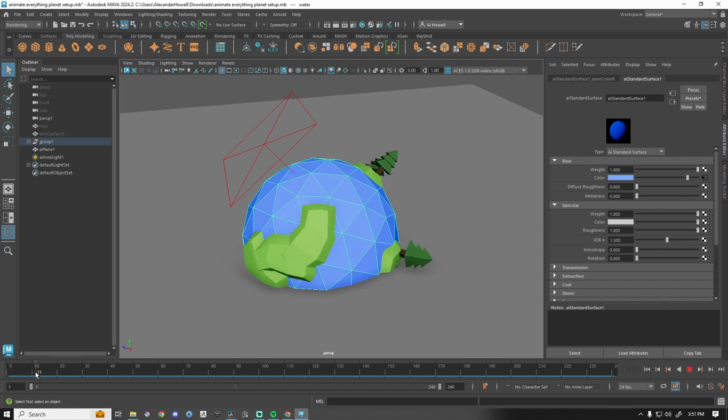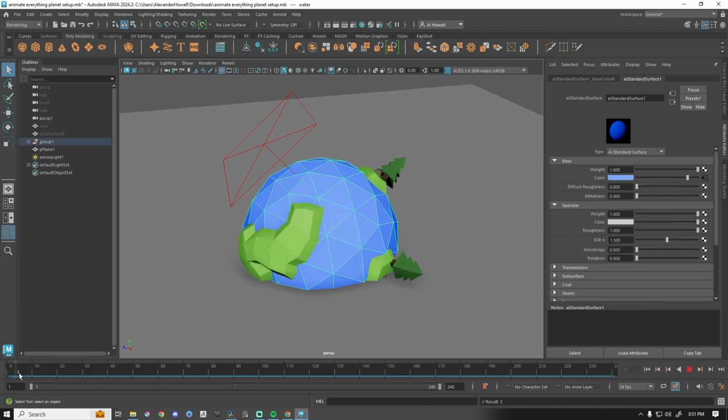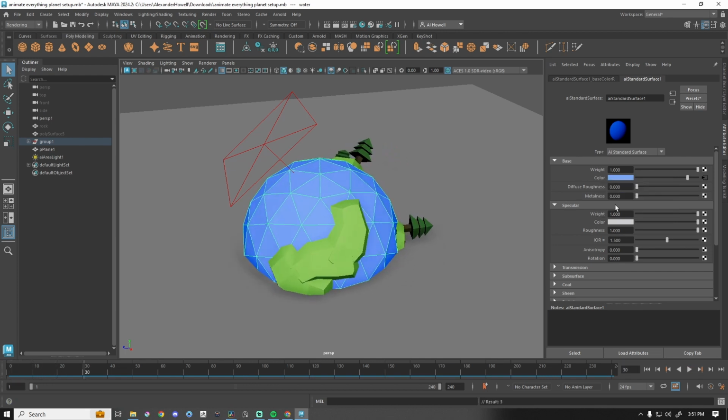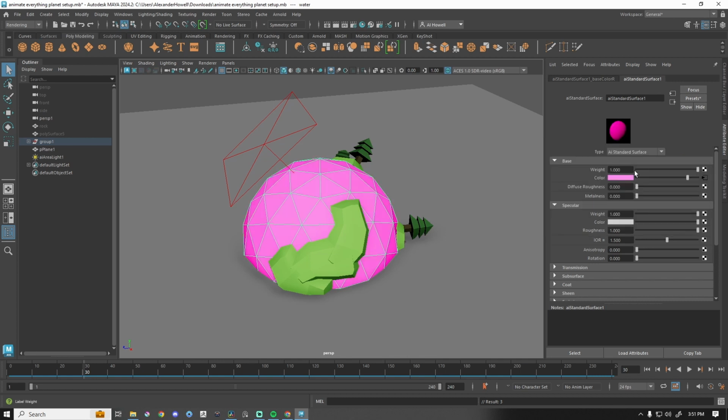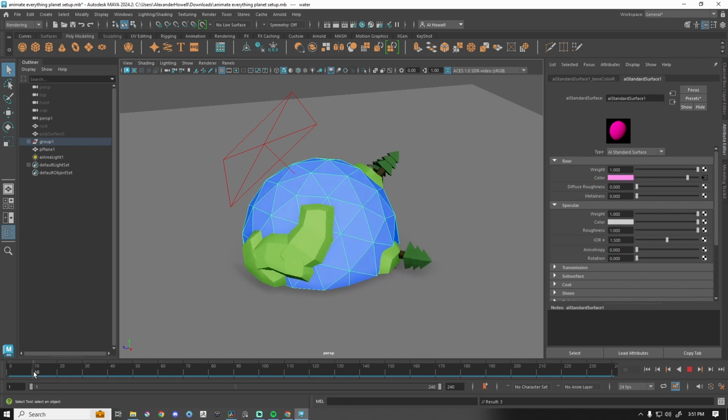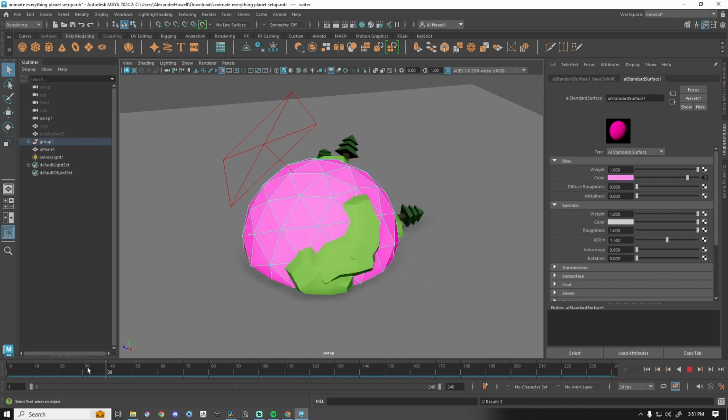And let's go to frame 10. We are just going to keep it the same color. So right click color, set a key. So now nothing's happening. And then let's go to frame 30. And now I'm going to change this to a reddish pinkish color. And then be sure you right click, set key. And now my color is fading from blue to pink, which is super awesome.